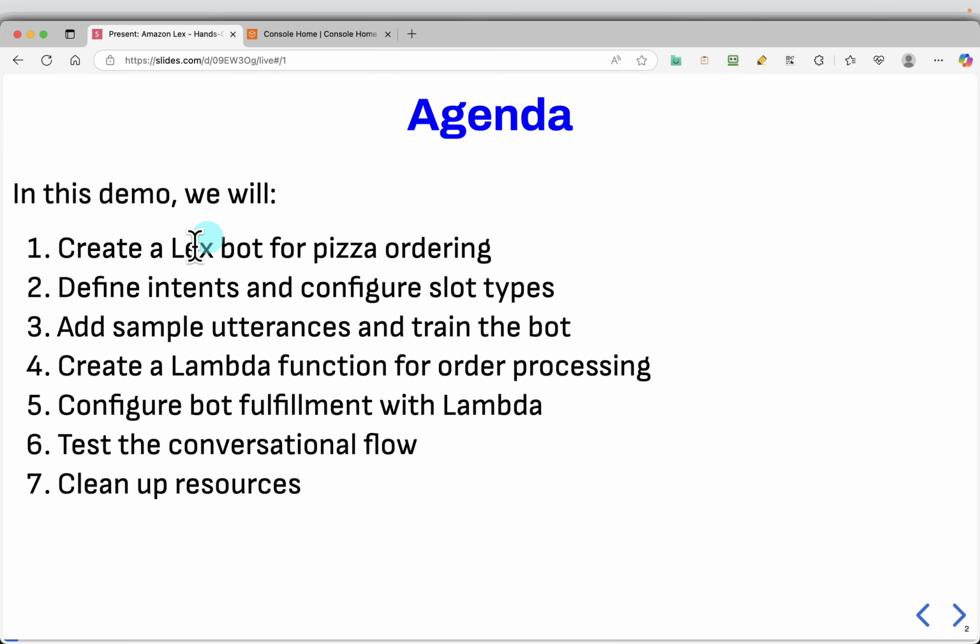So in this demo, we will create a Lex bot for pizza ordering. We will define intents and configure slot types. We will add sample utterances and train the bot. We'll create a Lambda function for order processing. We'll configure bot fulfillment with Lambda. We'll test the whole conversational flow and finally we'll clean up all the resources.